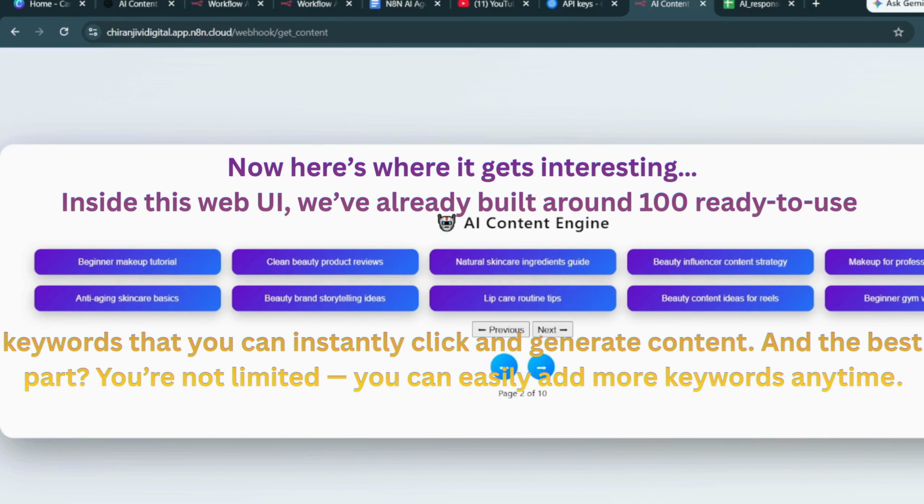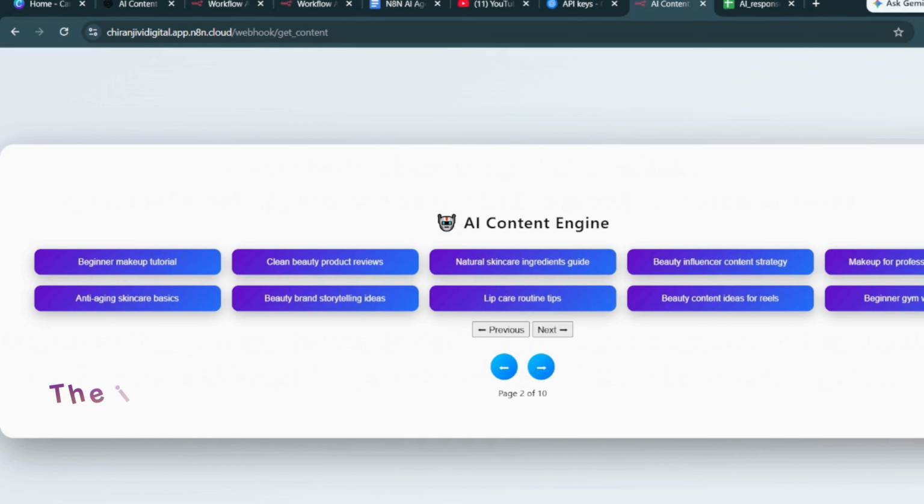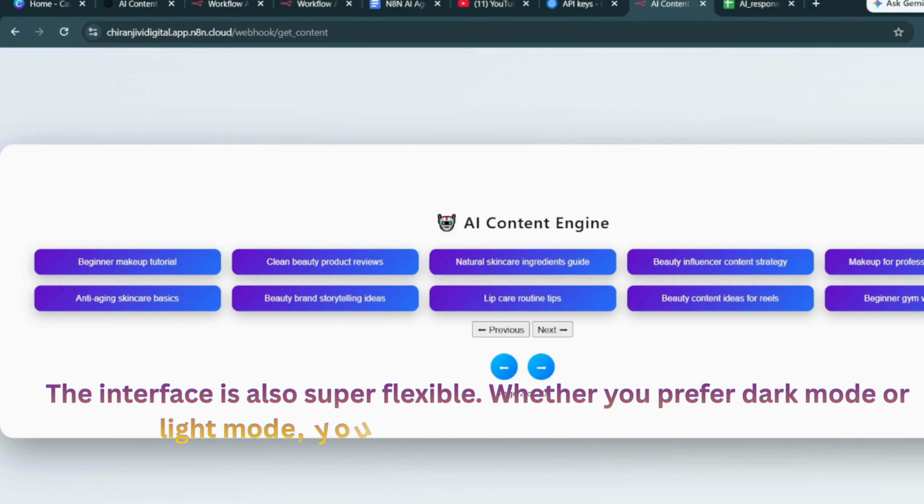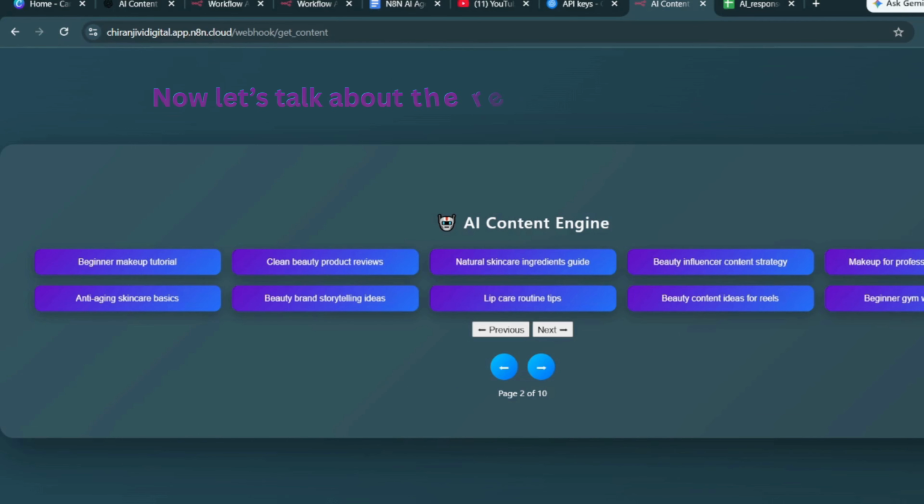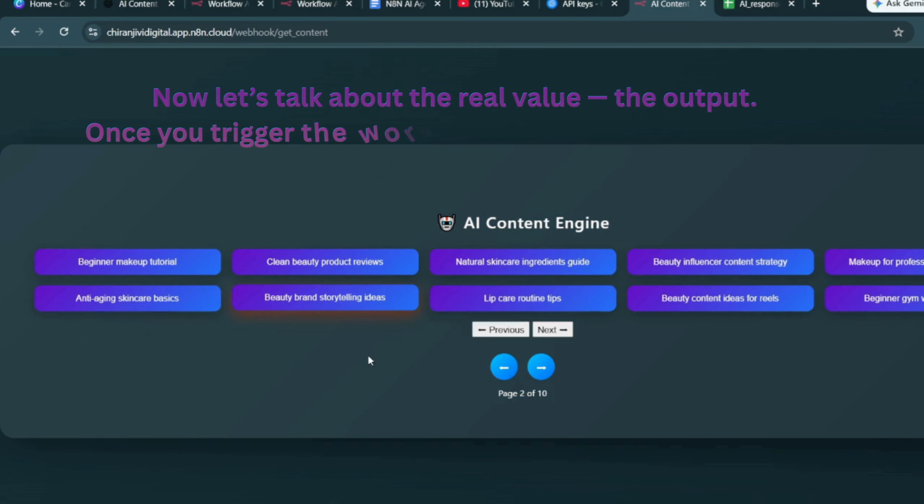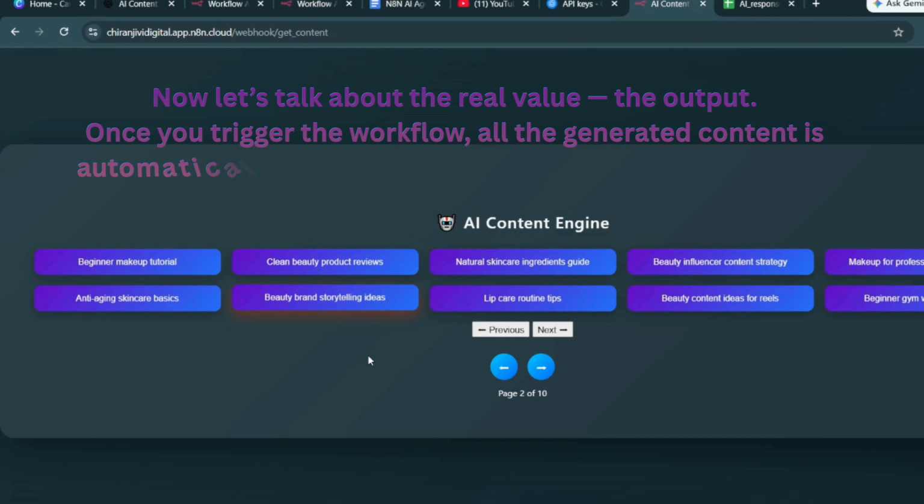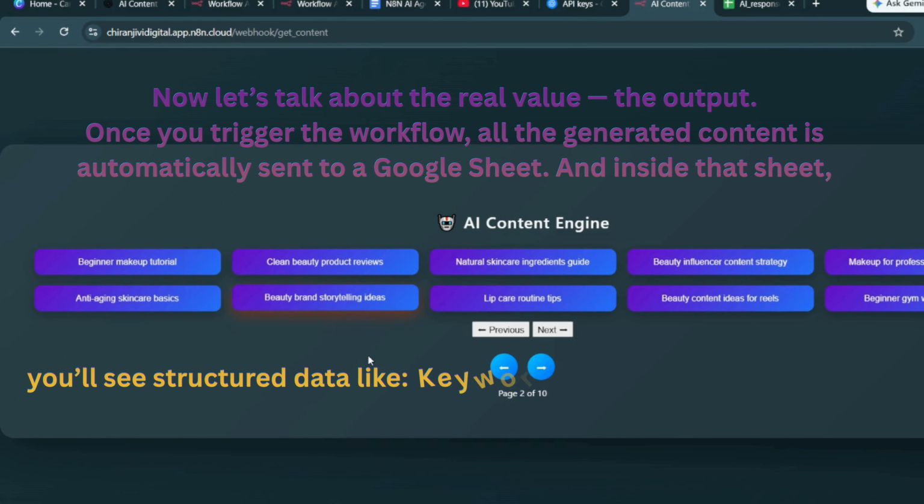And the best part, you are not limited. You can easily add more keywords anytime. The interface is also super flexible, whether you prefer dark mode or light mode. You can switch based on your comfort. Now let's talk about your real value, the output.